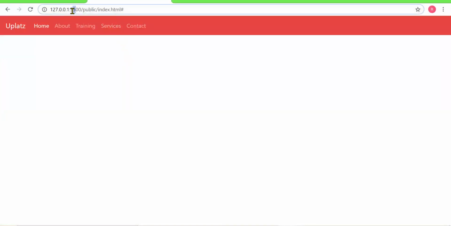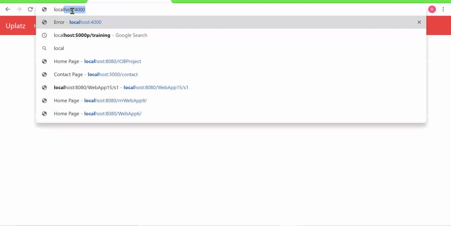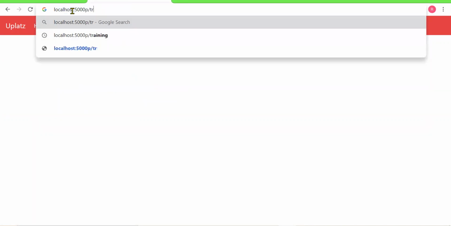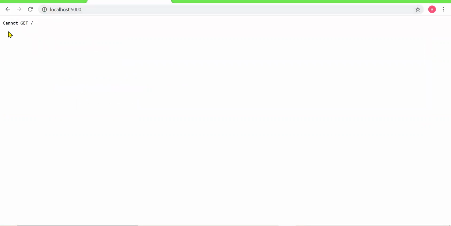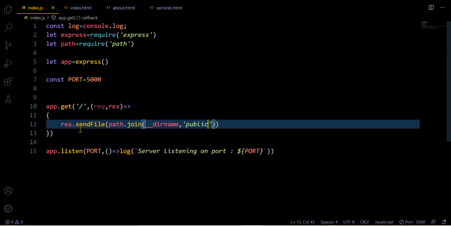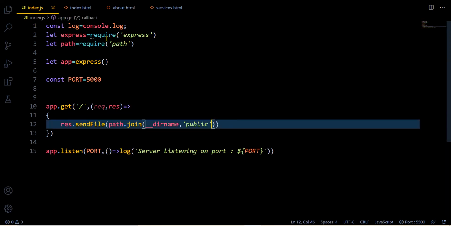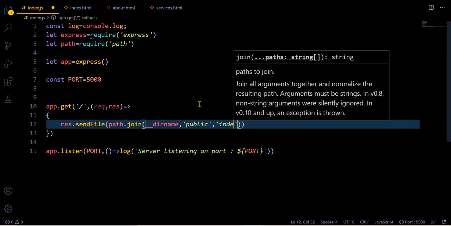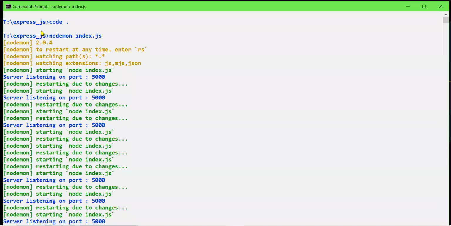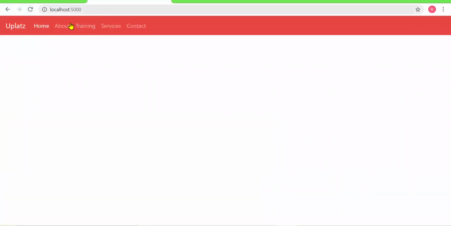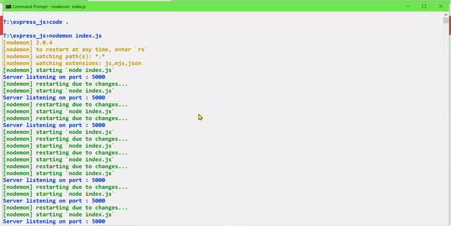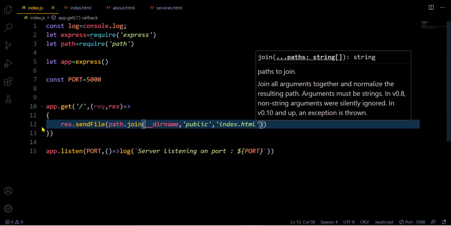Back to browser. Let's give the request localhost 5000. Click enter. And now we got "cannot GET" something like this. So response.sendFile, path.join, to find, we will serve this index.html. Give request. Okay, fine. And now we got the index.html page.